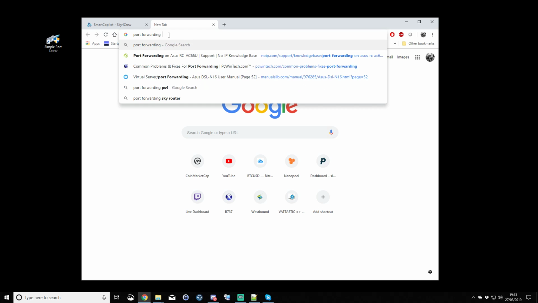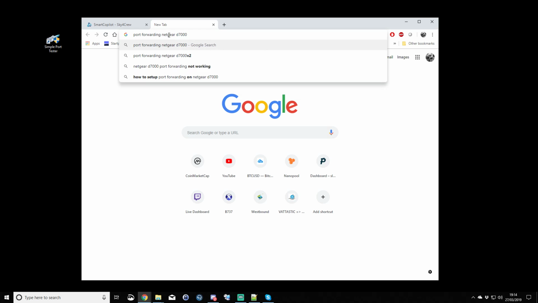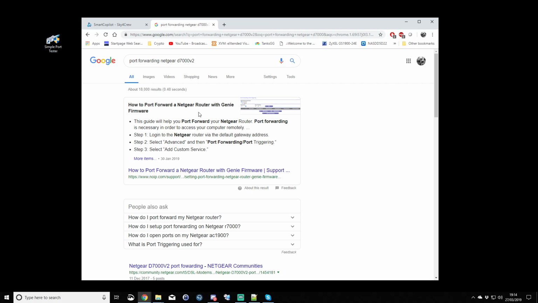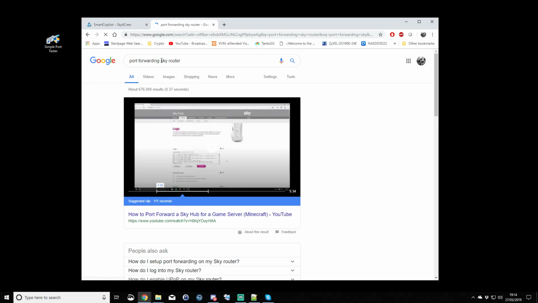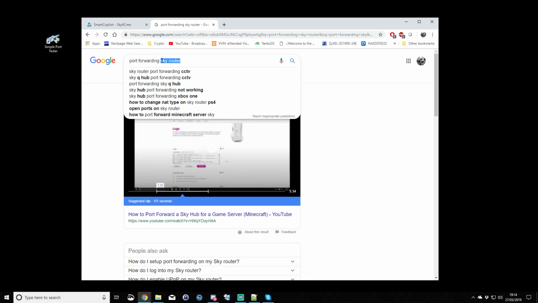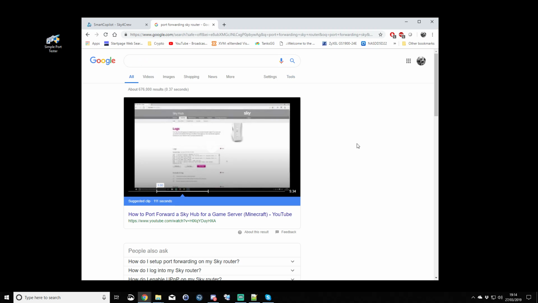Now, I would, if you have a Netgear device, search port forwarding, Netgear, and then whatever your device is. So, for example, D7000. I think that was one of my old routers, and it will tell you here how to port forward your device. Again, it might be perhaps a Sky router, and it will tell you how to port forward your Sky router. You'll have to look into how you do your port forwarding. It's beyond the scope of this video, unfortunately.